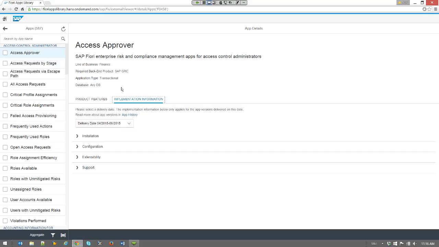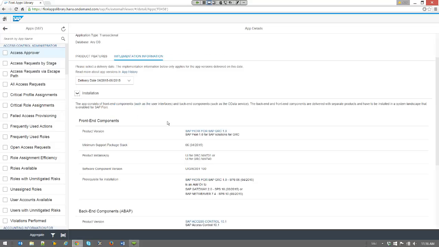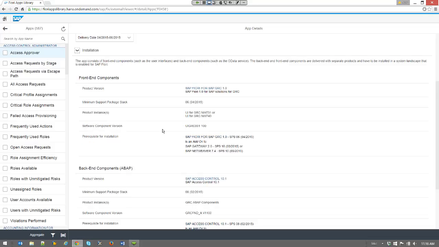And then for the really technical nitty-gritty details, we can go to this tab that's directly here to the right of the product features. And we can see which versions and when they were delivered and which one we're interested in. So we have installation, configuration, extensibility, and support. The most important thing to start off with is the installation. Here are the front-end components that we need in order to install this product. So here it's obvious that GRC is what we need. It'll give us which version of NetWeaver we have and which support stack we need to be on.